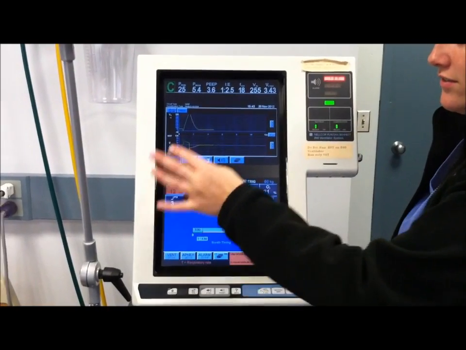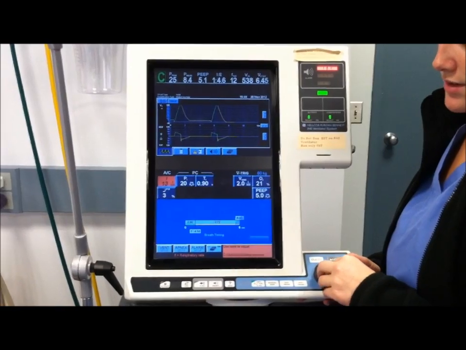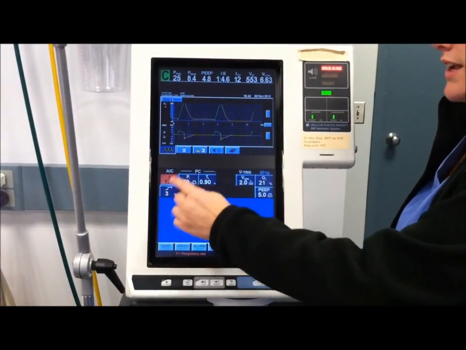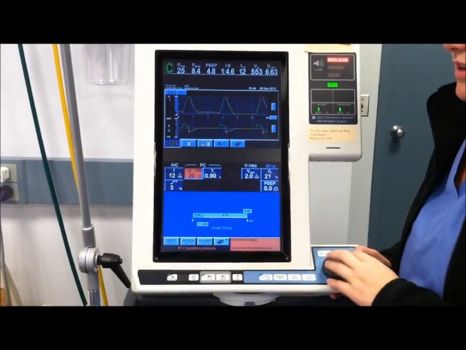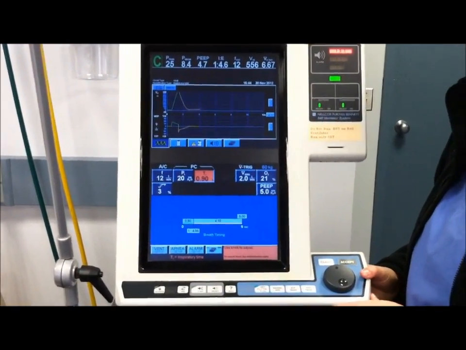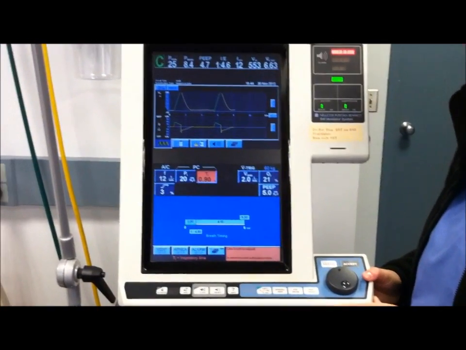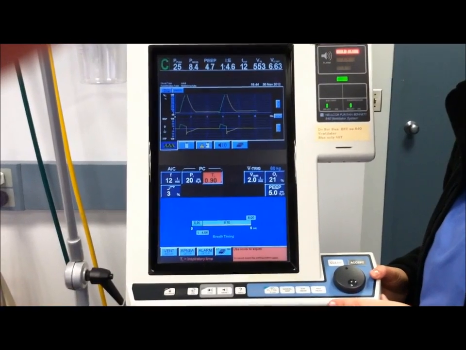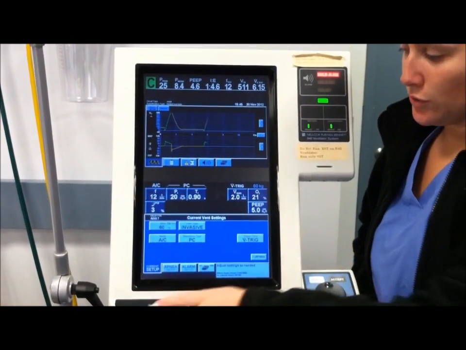Now here is how you set the frequency: you turn the knob to set the frequency. We're going to set a frequency at 12, and we're going to set a pressure above PEEP at 20. Setting the I time at 0.90. Alright, now setting up pressure control.